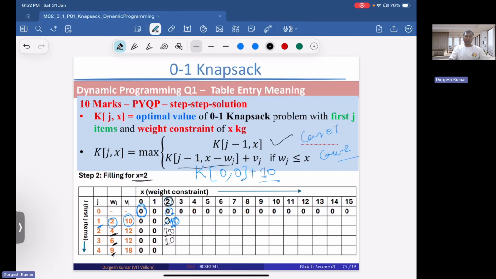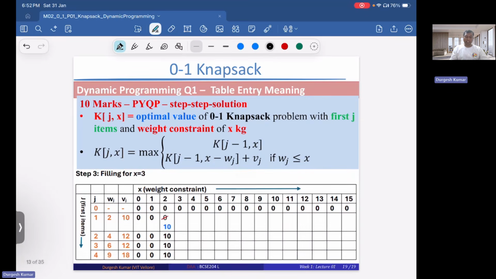9 cannot be accommodated under the bag capacity of 2 kg. So we'll just copy the 10 and there will be no update in the second row. So this completes the second row. Similarly, we'll fill up the entry for 3. So we'll copy this 0 here and the allowed weight is 3.